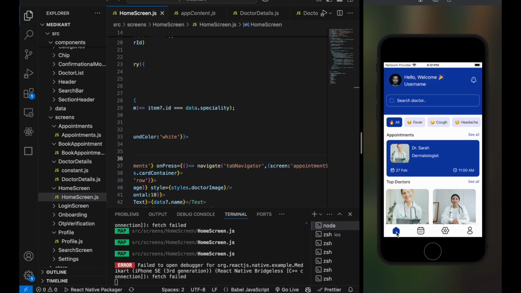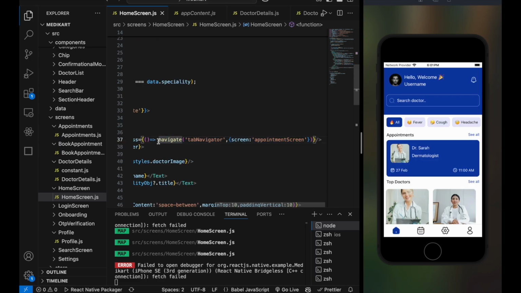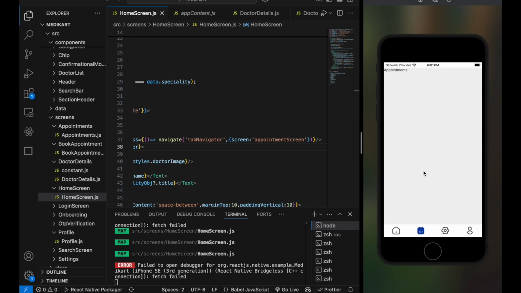So yeah, now when we have clicked on see all, this has moved to the appointment screen. This is how navigation and nested navigation work. We need to give first the name of the parent navigator, then inside it we can pass the child navigator screen. Okay, so now when we go to this screen, here we will basically display the appointments that have been booked by the user.